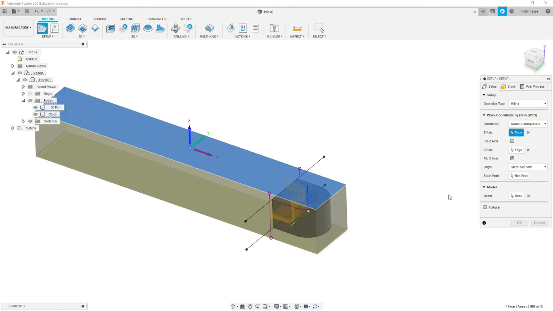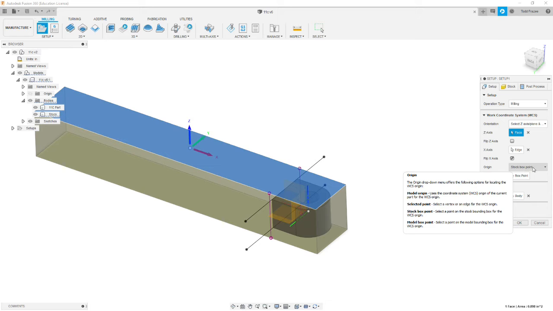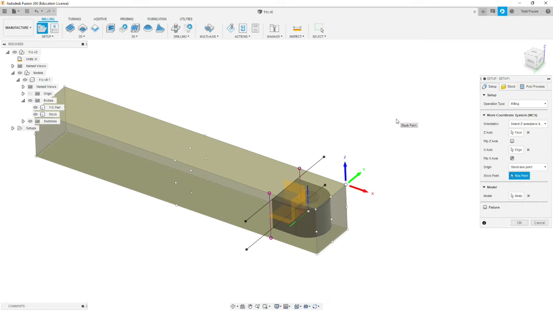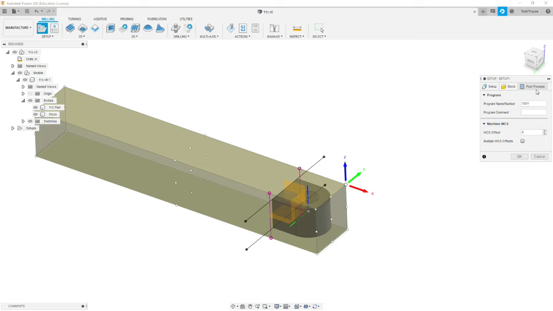When you're ready and that is lined up the way I have shown, you're going to go down to this origin and make sure it says stock box point, and select the box that says box point so that we can select it. And we're going to select this right top corner of the stock. And the trihedron should move to that location. Now let's go to the post-process tab.